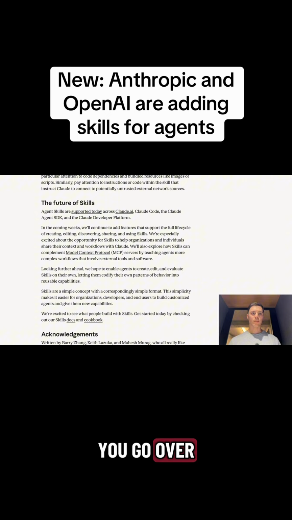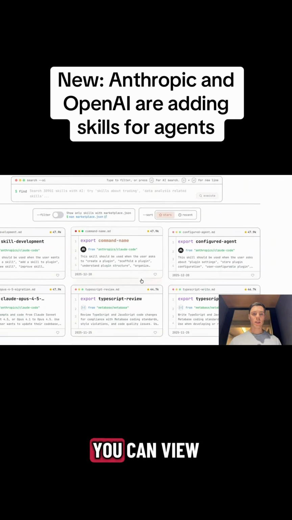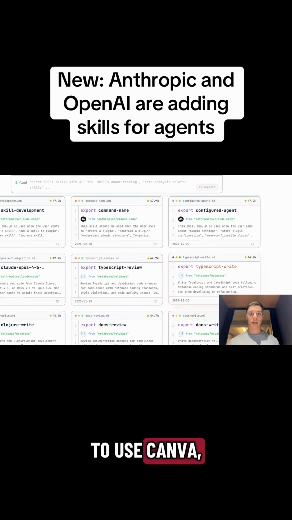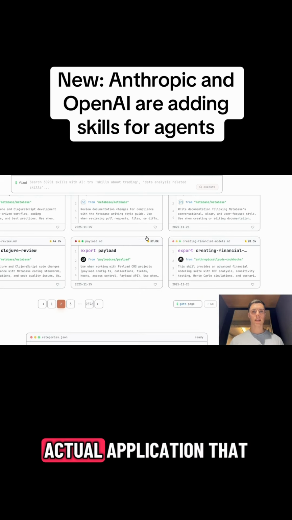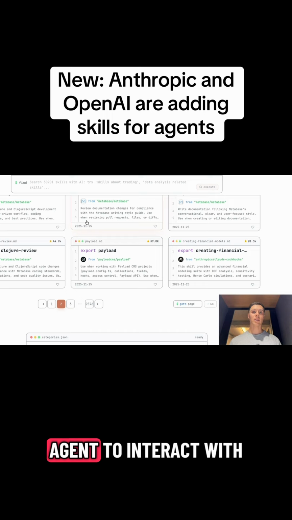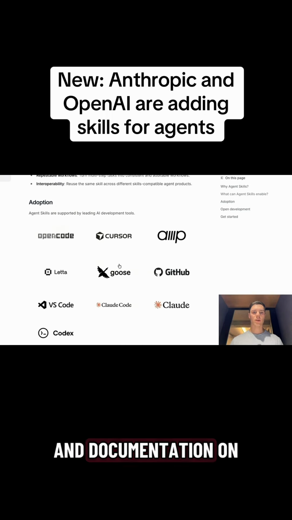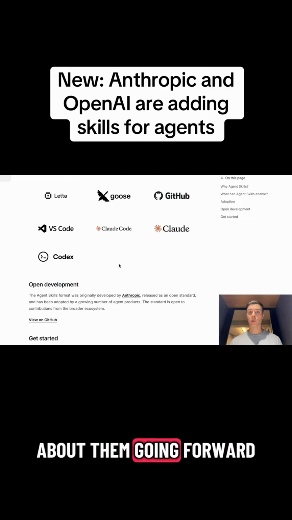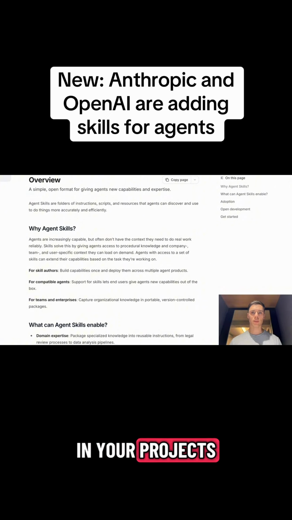If you go over to the skills marketplace, skillsmp.com, you can view agent skills that other people have created. Could be to use Canva, review PDFs, edit microphone footage, use Exa, use Metabase, any kind of actual application that you want your agent to interact with. There's full architecture and documentation on what skills are, how they work, how to think about them going forward, and how to structure them to be most effective in your projects.